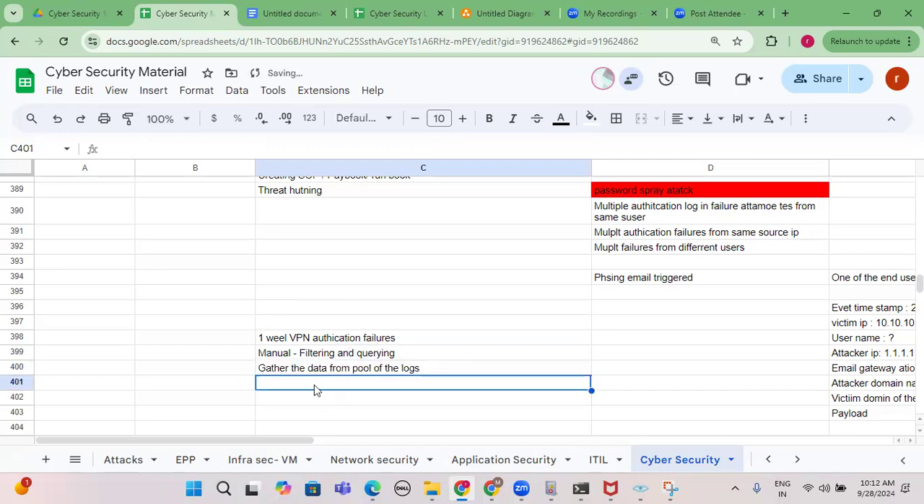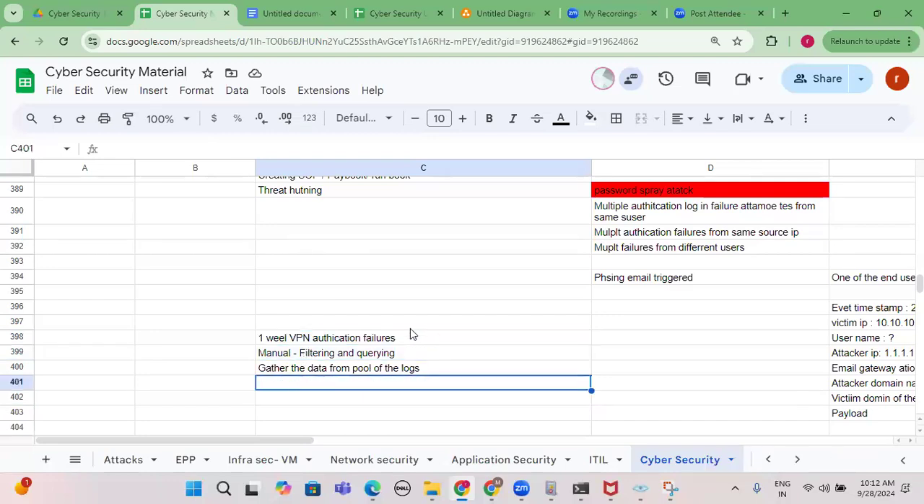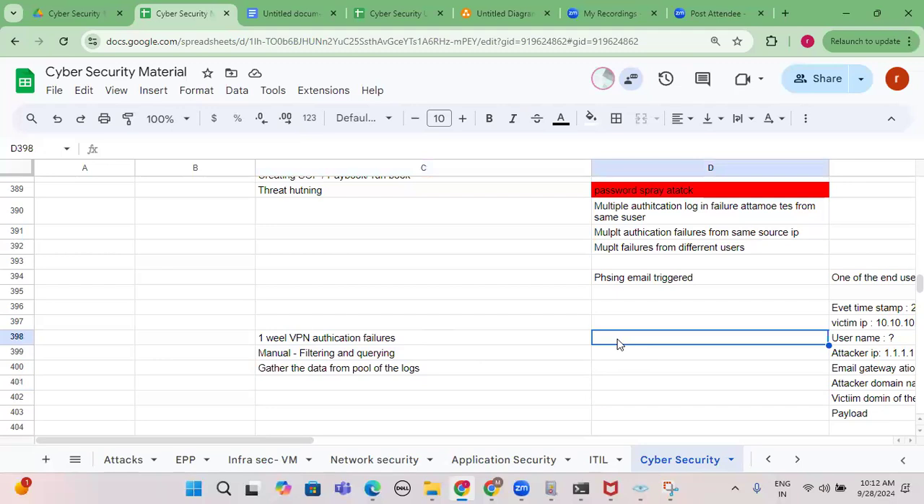So you got all the data. There are 100. There is no need of data. So you can gather the data from the pool of the logs. Now, same way, for 1 week, whatever VPN authentication login failure attempts are triggered via the SIEM tool, correlation rules and use cases, you can observe.